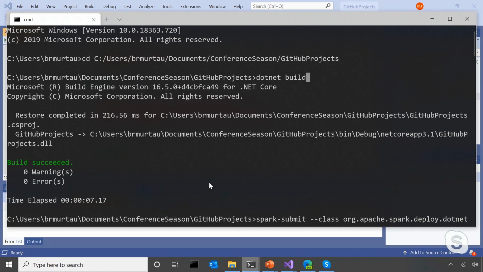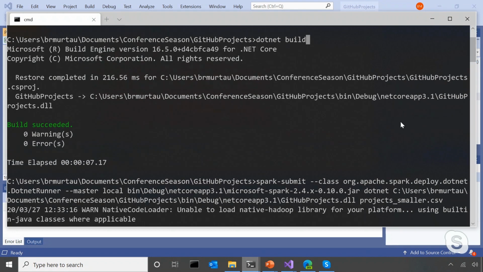Now, when we run a console app containing .NET for Spark code, we use a command known as Spark Submit. Now, Spark Submit is consistent across different languages. Like if we were submitting a Scala app, we would use Spark Submit as well. So it's a standard way to deploy our Spark applications.